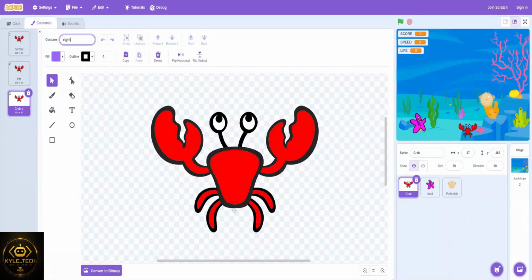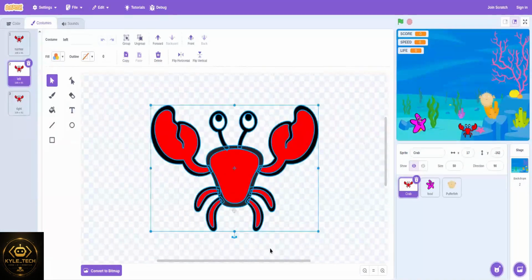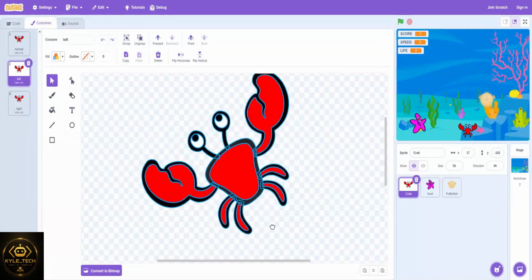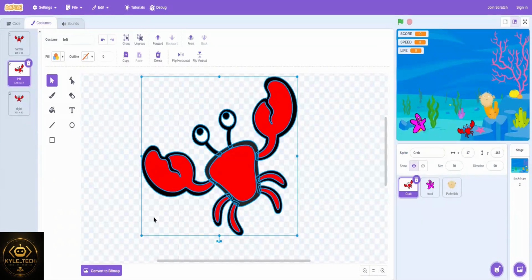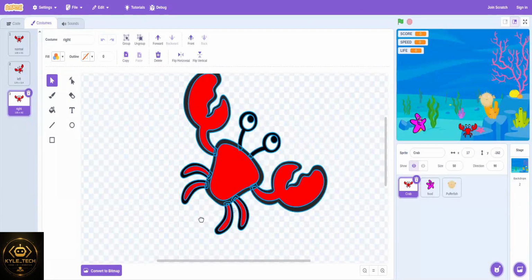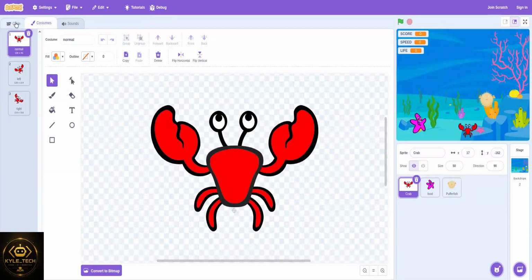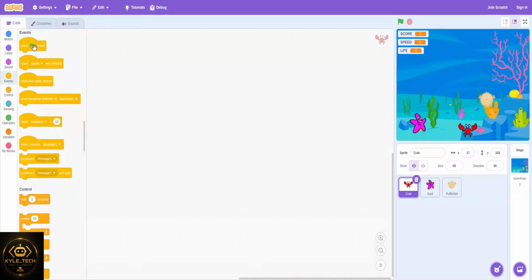Now the one that is going on to the left side, we will highlight all of it, ensure this is the one that is selected. We highlight all of it, then we switch it to face the left side like that. Then the one for the right, we highlight all of it like that, then switch it to face the right side. So we'll have normal, left and right. Then let's go to code, then I'll show you why we need it that way.